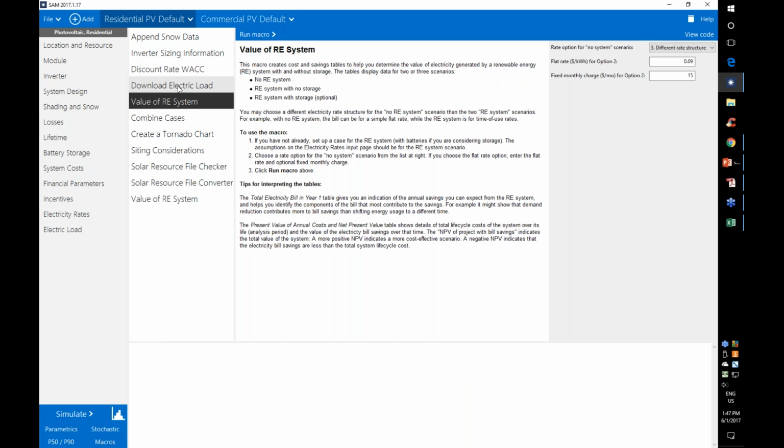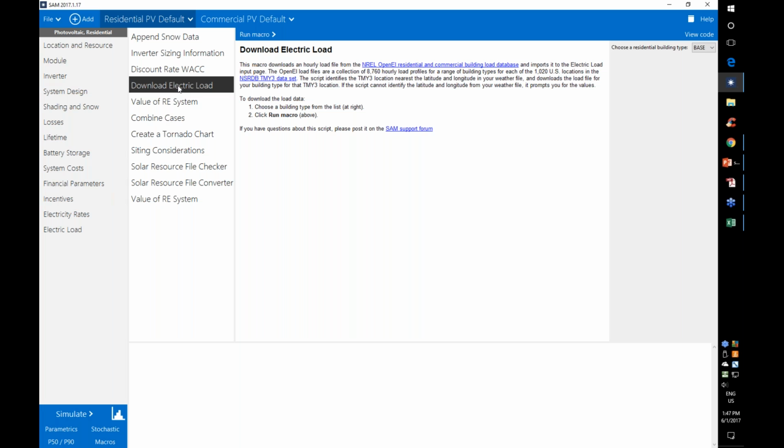Oh, it is there. Oh, this is for a different, so I'm a little out of date with myself. So there is residential load data in the OpenEI database now. So you can do this for either residential or commercial systems.